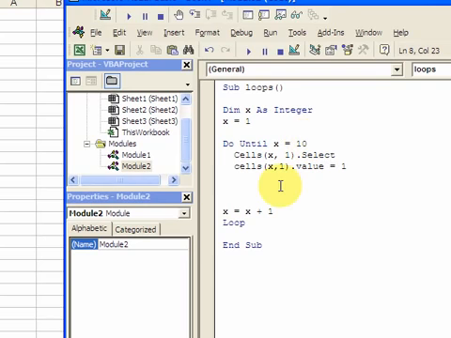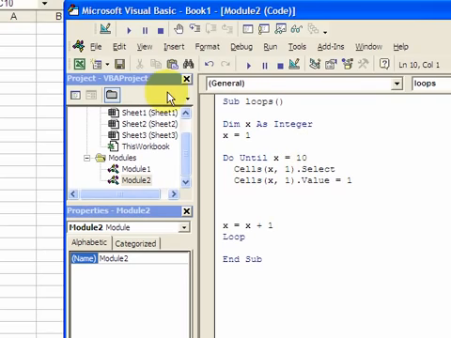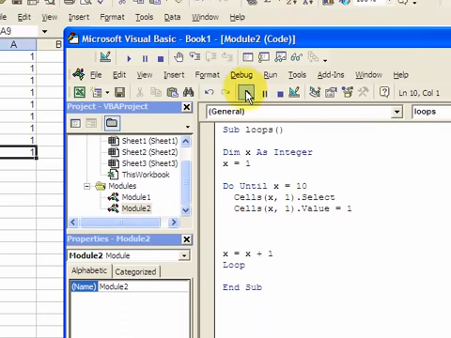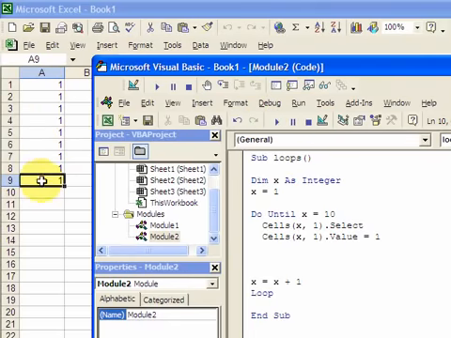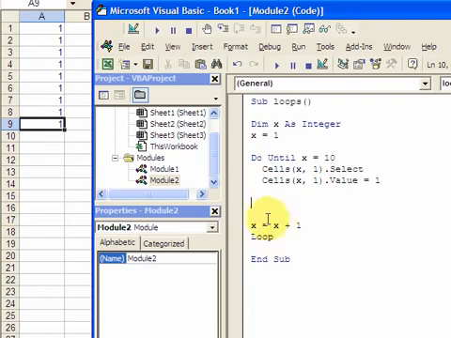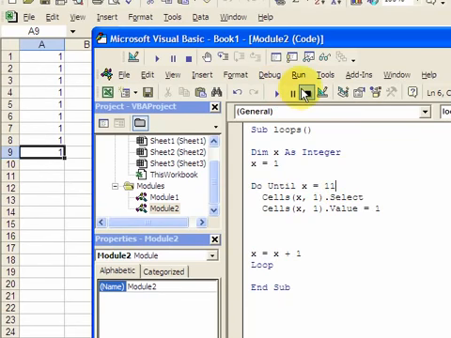Okay. So what this will do, if we just run this, it puts 1 in the first 9 rows of column A. And you'll see that it stopped at row 9. We want it to go to row 10, and that's because a do until will stop before it gets to the end of the row you want. So you have to increase it by 1 if you want to do that.